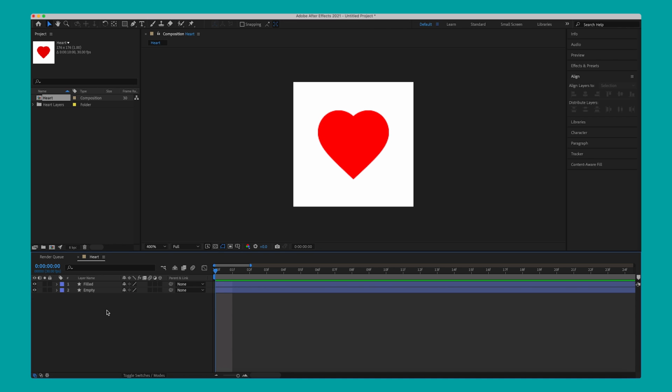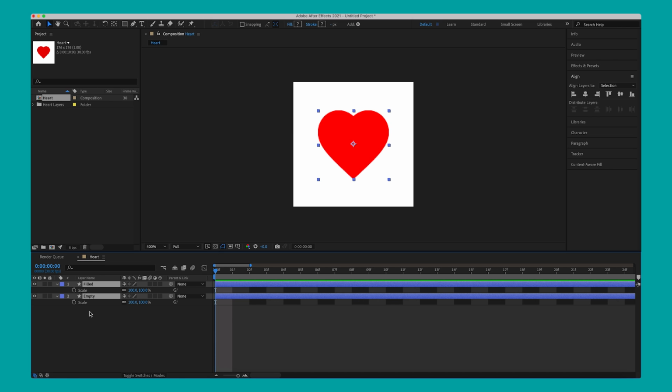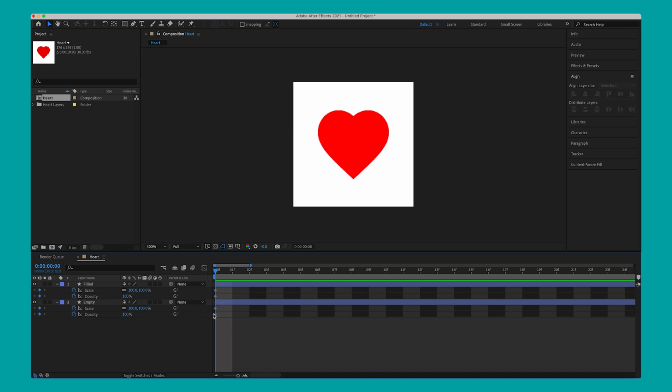Okay, so for this animation, it's really simple. We're just going to be using scale and opacity. So I'm going to grab these two layers, hit S to get the scale property up. I'm going to hit this little stopwatch, which is going to add a keyframe for that. And then I'm going to deselect, grab both those layers again, hit T for opacity, and I'm going to hit the stopwatch again. So it's going to add more keyframes. If I deselect that and press U, it's going to show me all of my keyframes.